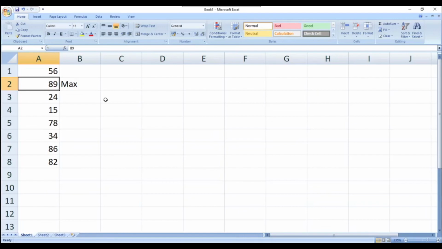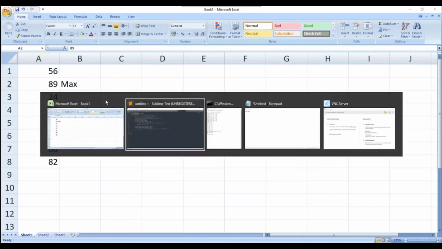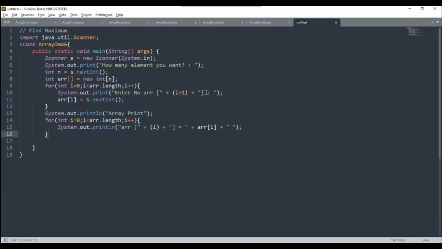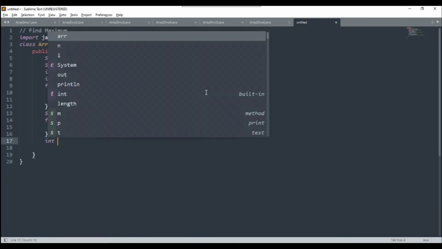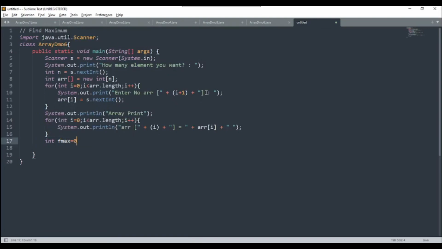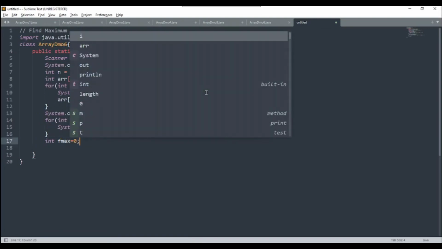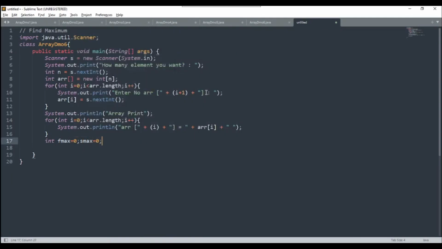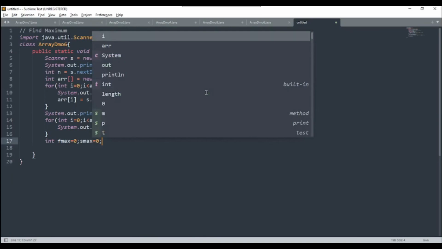We need to provide another logic to find out the first maximum, second maximum and third maximum from the array. First of all, we need to create variables. Say for example, int fmax = 0; smax, meaning second maximum, = 0; and tmax, meaning third maximum, = 0.